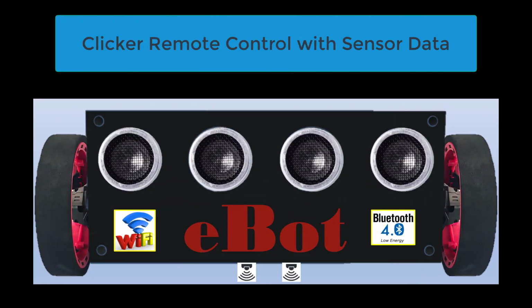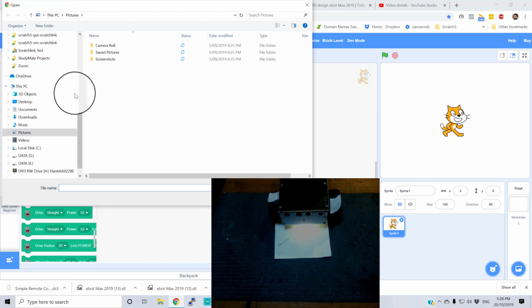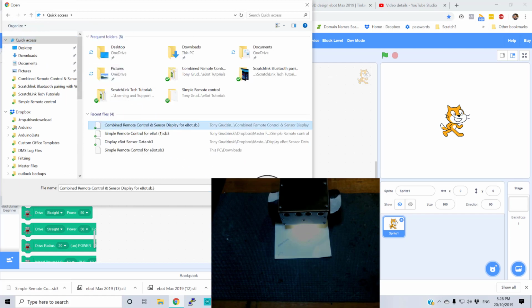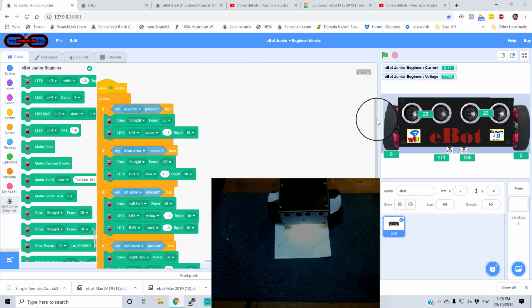Today we're going to make a visual clicker remote control instead of the keyboard that we did for eBot, and we're going to combine that with showing the sensor data. Okay, so I'm going to open up the manual with the keyboard remote control code that I did in a previous video that was combined with showing the sensor data. So I'm just going to grab that and modify it because it's just easier. Okay, great. So that's the previous tutorial that I did.